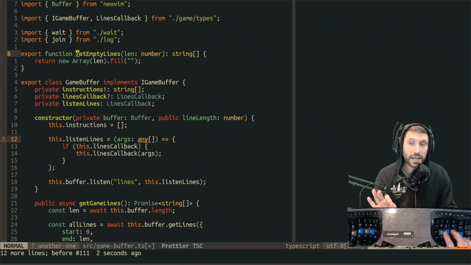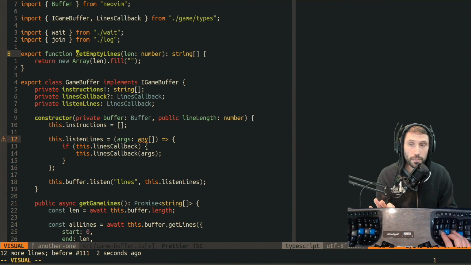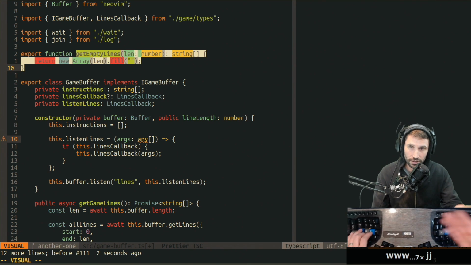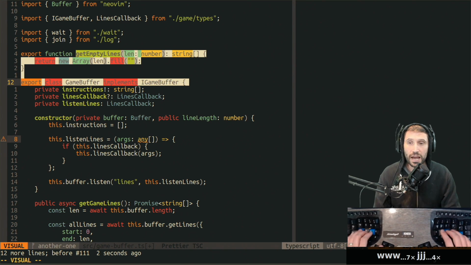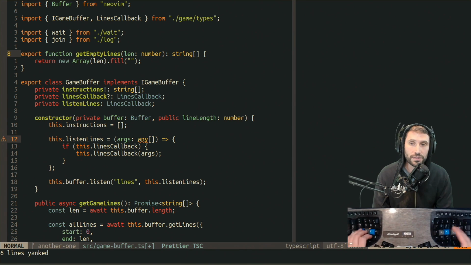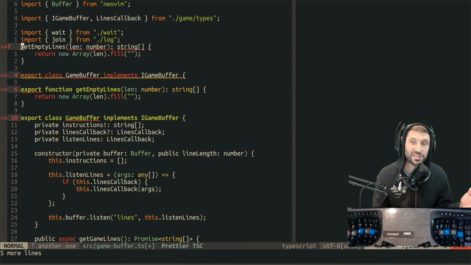If I press lowercase V, it will not highlight the whole line, but just simply where I'm at. And if I press W, I can start highlighting some portion of this individual line. If I start pressing J, I'll start highlighting as I go down. So now if I were to yank that, I'd yank starting at get empty lines all the way down to game buffer. I go up one and press P. I'll repaste effectively everything I just got done highlighting.